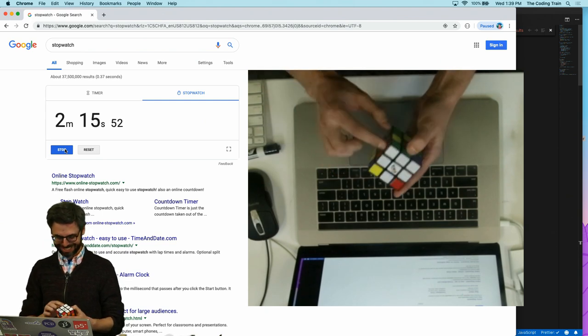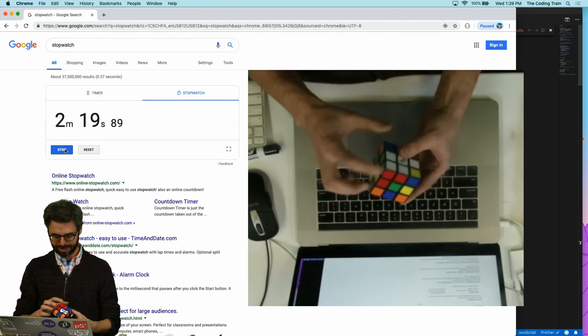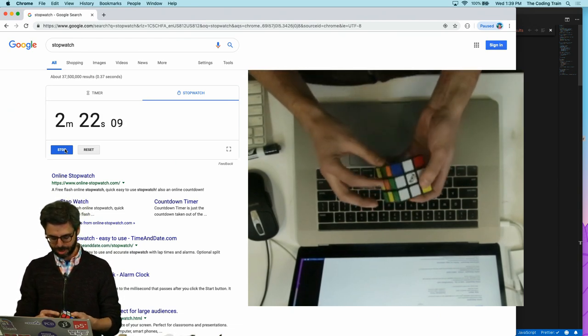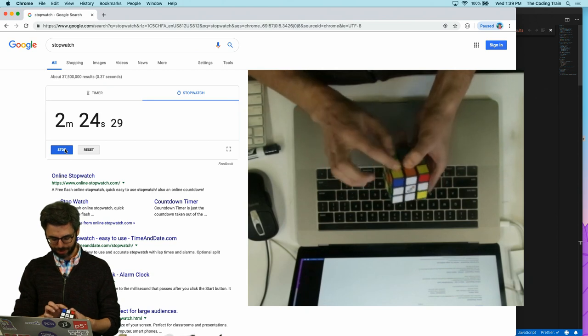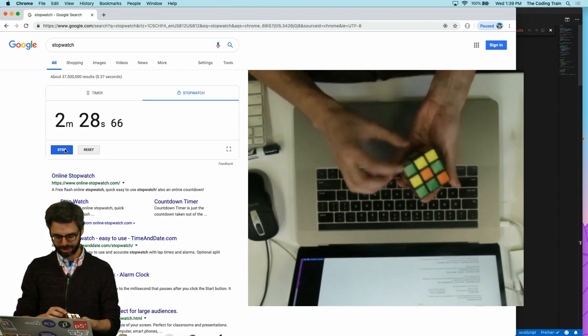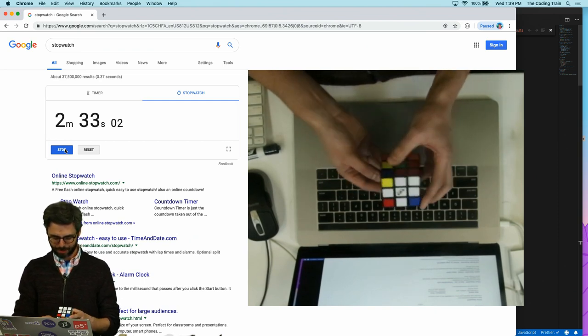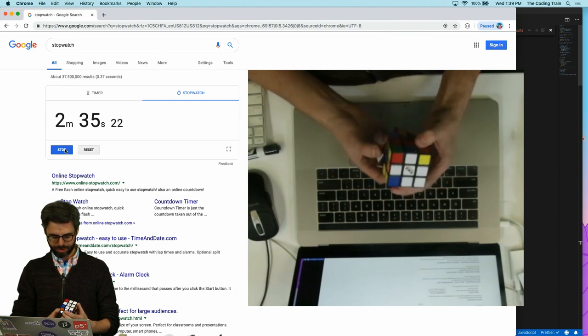Oh, wait, this is in the right place. This is in the right place. This is in the wrong place. Okay, everything's going to be okay. This is in the right place. What goes here? I need a white piece with an orange and a green. Where was that? I just had that piece. Oh, here it is, but it's on the bottom. Well, that's annoying. Let's do the one that's in the right place. White with blue. So that's just going to go here.